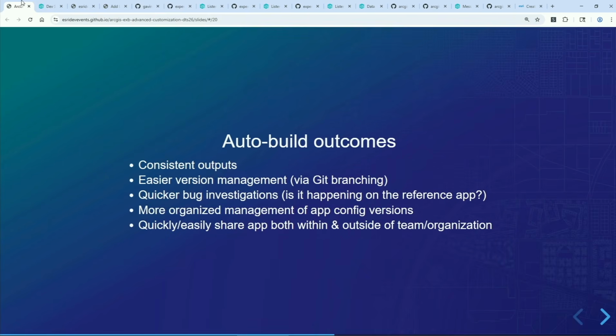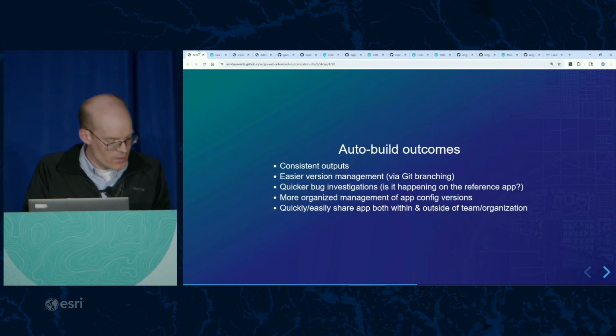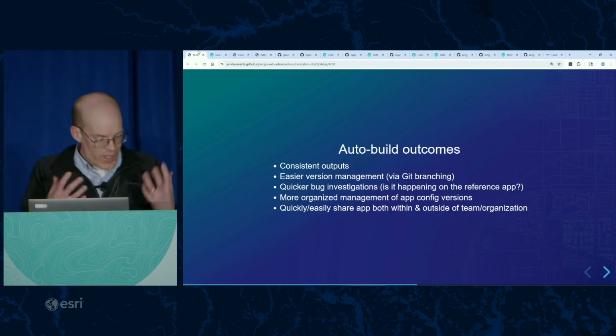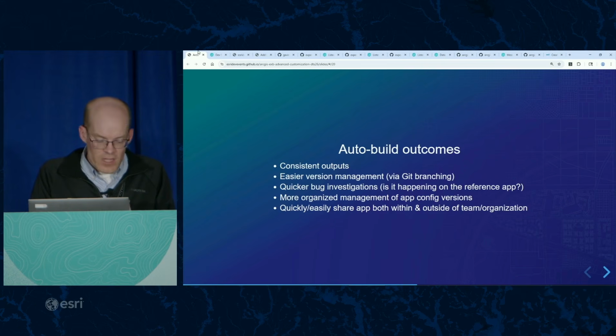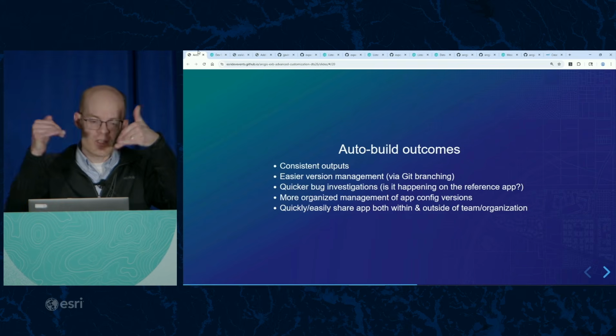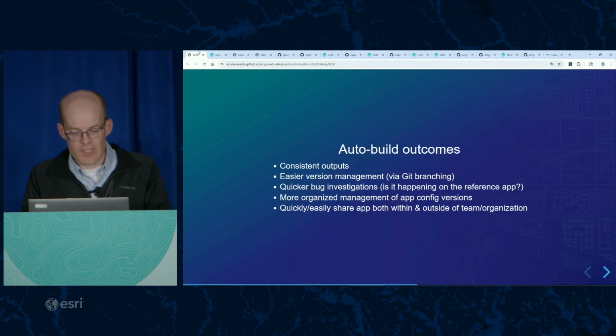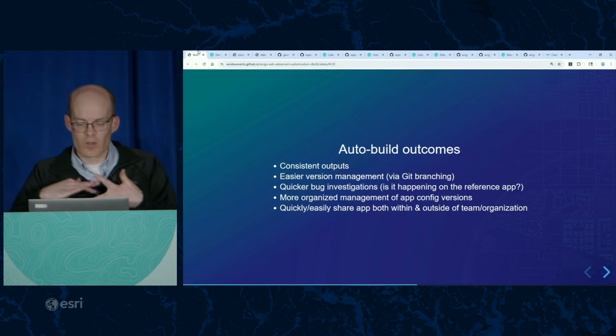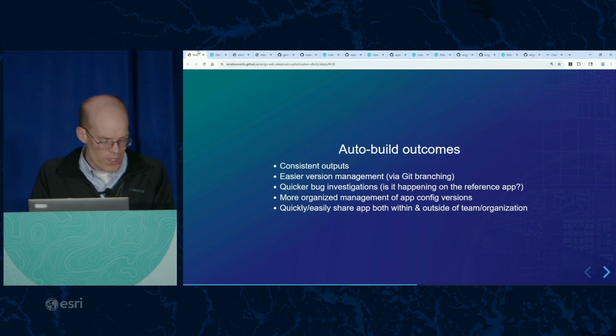I guess some notes about that, just to wrap up this section. If you have set up automated builds, you'll have a lot of nice benefits. Your outputs will be more consistent. You'll have easier version management. You'll be able to resolve bugs faster. You'll find that you have more organized management of your app config, which is something that I think lots of us can relate to. Maybe you're working with multiple people and they're all making changes to the application. When you've got that config.json checked in, it enforces us all to organize around that a little bit better.